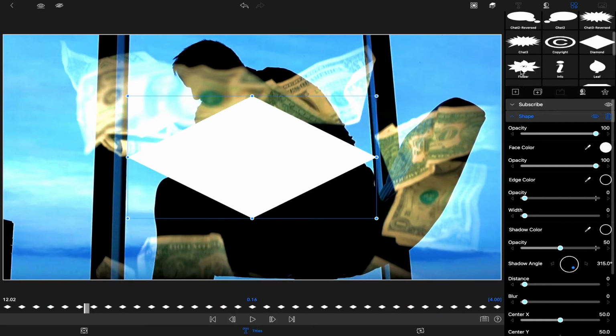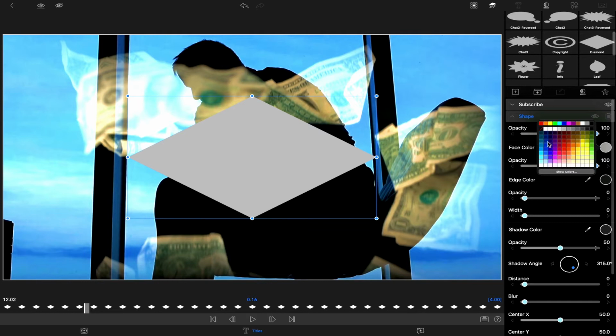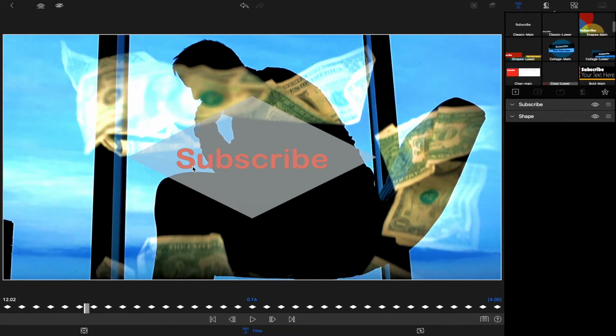Actually, let's try this with a diamond. A diamond is different, not done very often. And let's make our diamond gray, a dark gray, actually a very light gray. And let's go ahead and bring our opacity on this color down a little bit. There we go. Okay, so now you can see your subscribe, but it's a little faded and it's in the background, and I don't necessarily like that.